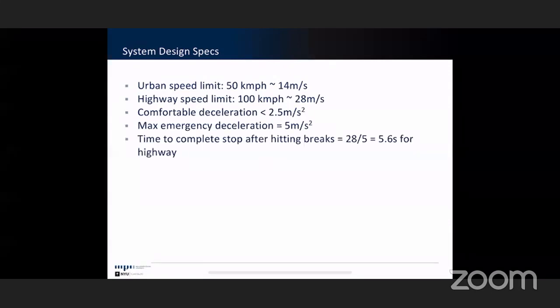And let's say the time taken to stop after hitting the brake, what will that time be? Suppose we are on a highway at 28 meters per second.